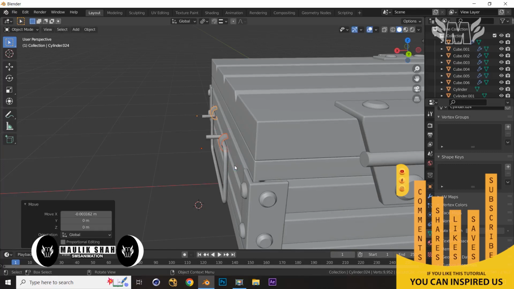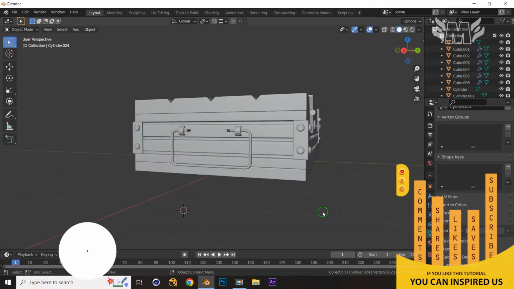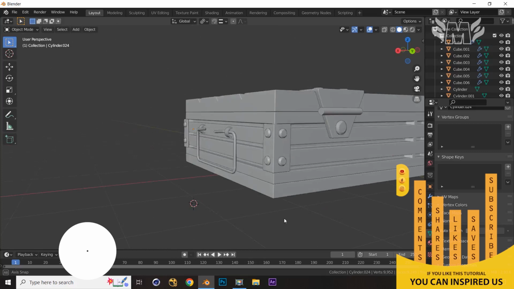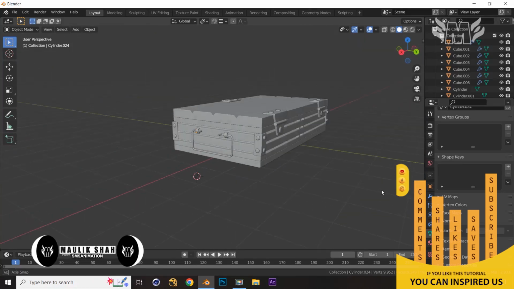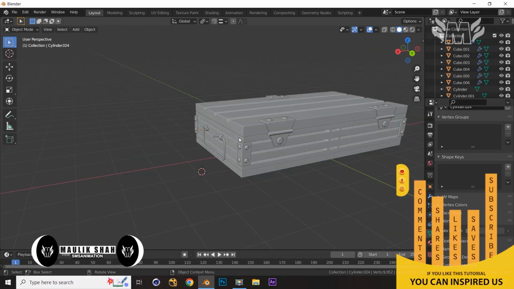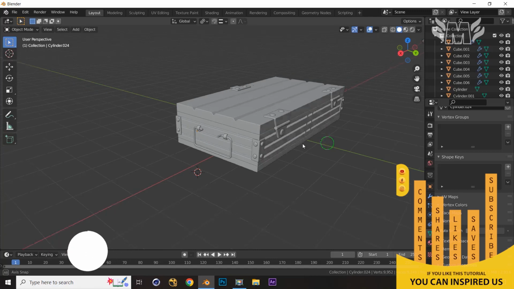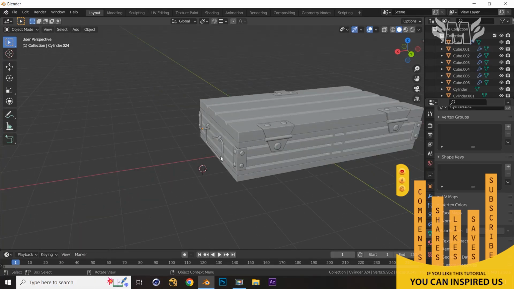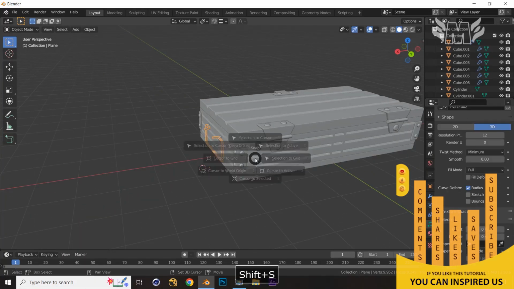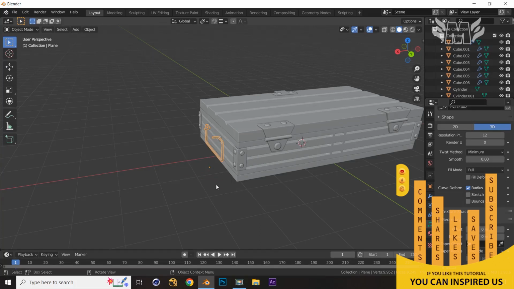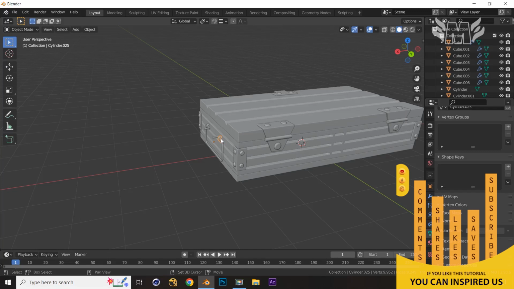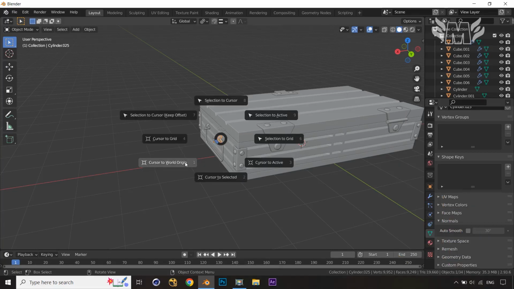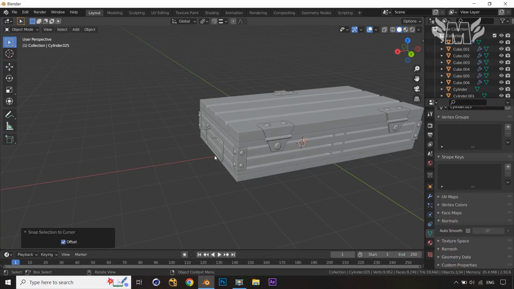Okay, so now you can see that we have fixed our handle over here, and the baggage is correctly done over here. But first of all, what we want to do is mirror these also. So first select this, and first of all shift S, cursor to world origin. We want to mirror this thing, and now select this one, and again press shift S, cursor to, okay, not cursor to world origin, but now select this, control Z, control Z.